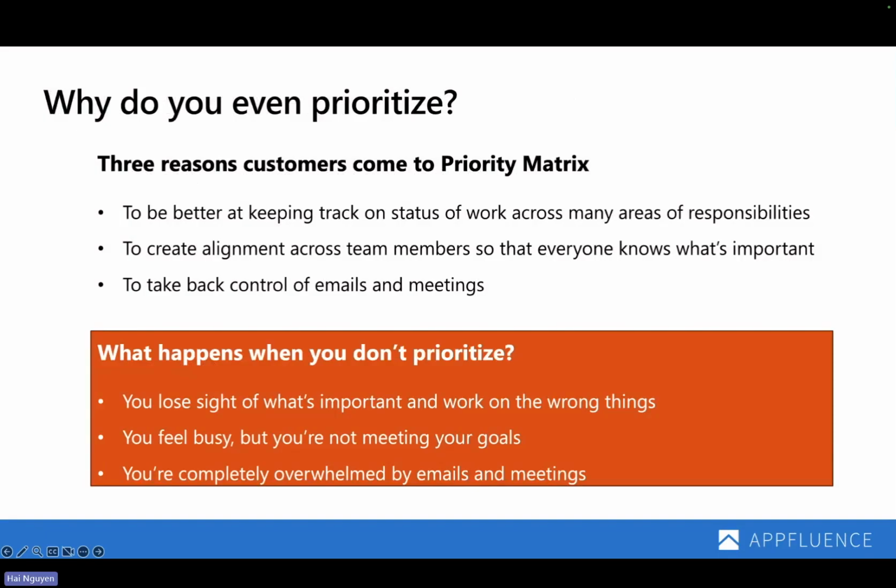One thing I want to remind everybody is why do you even prioritize? There's three reasons customers come to Protomatrix: to better keep track of the status of work across many areas of responsibilities, to create alignment across team members so that everyone knows what's important, to take back control of emails and meetings. And then the corollary to that is what happens when you don't prioritize, which is you lose sight of what's important and you work on the wrong things, or you feel busy, but you're not meeting your goals. And then you're completely overwhelmed by emails and meetings.